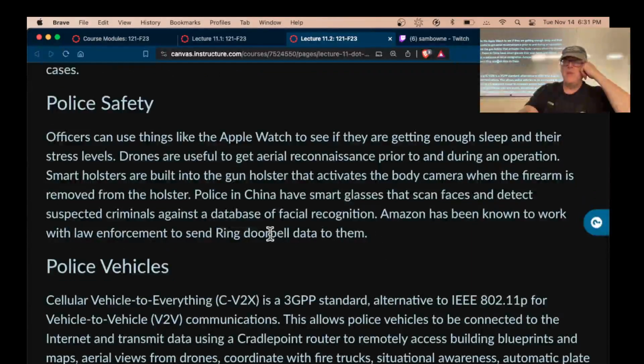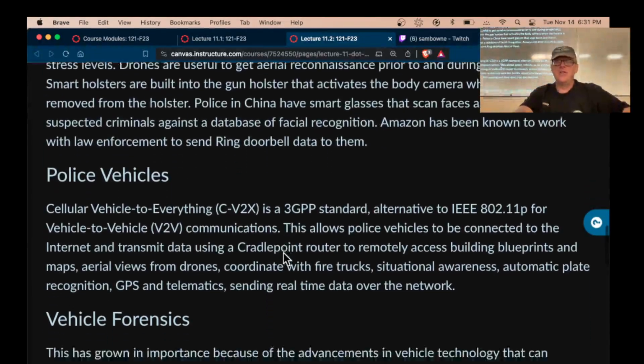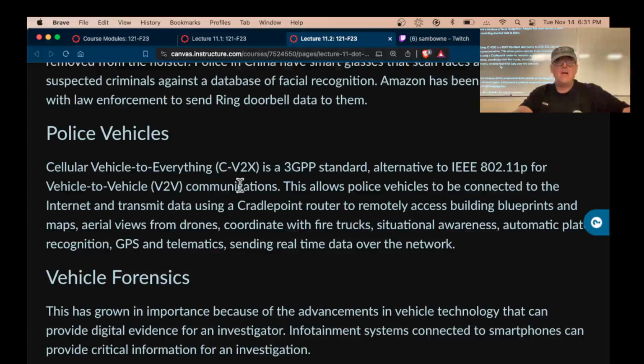And Amazon Ring doorbells are typically connected to police departments. They highly encourage you to do that, and many people do, so the police can just view your Ring doorbell cameras at all times, because people just want to know if someone is breaking into their house or stealing the packages off their porch. Police vehicles use something called cellular vehicle-to-everything, a standard for Wi-Fi connectivity and for vehicle-to-vehicle communications.